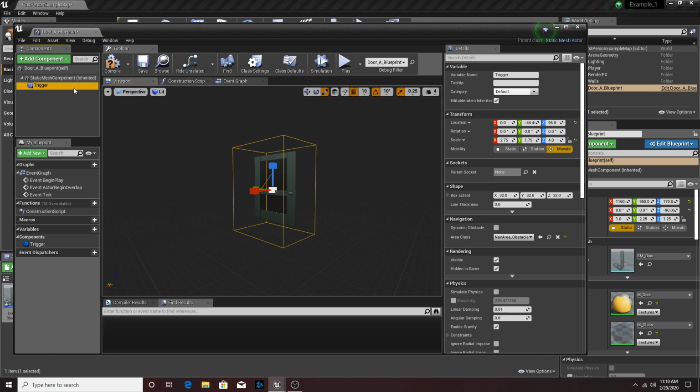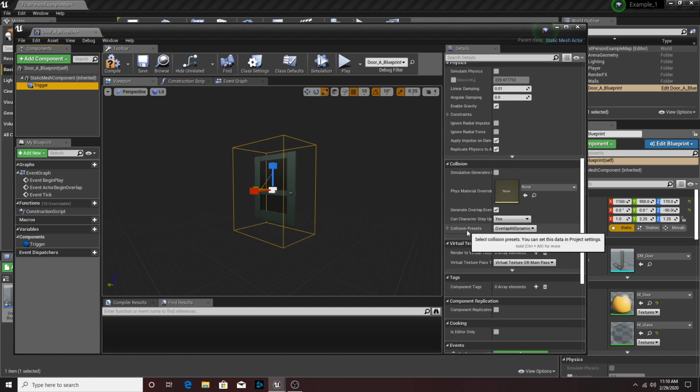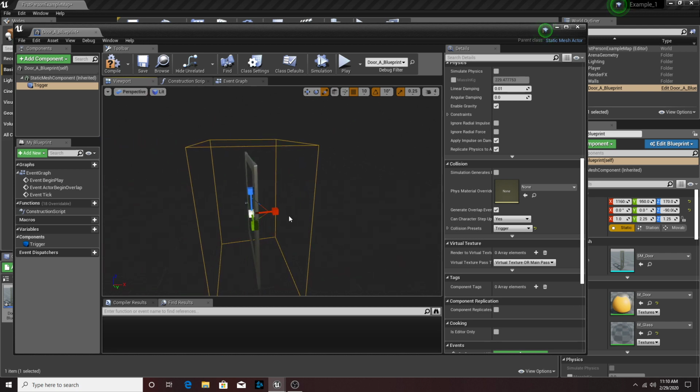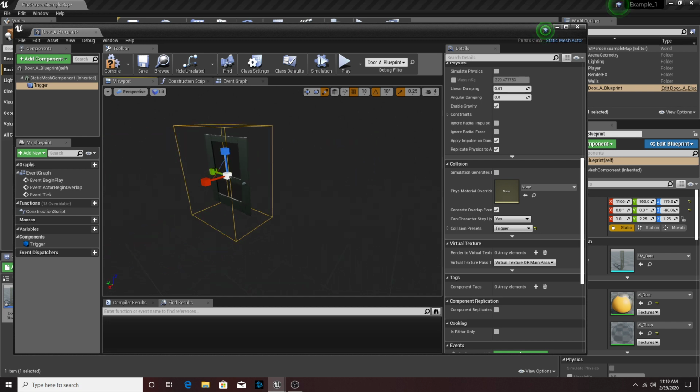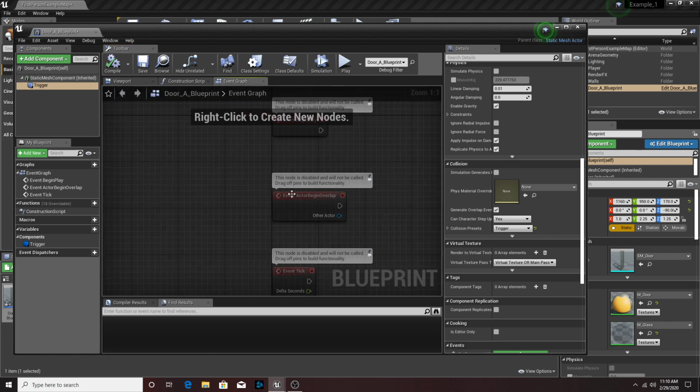Okay. Once we do that, we're going to come over here into its properties. We're going to scroll down and we're going to look for collision preset. Underneath collision, you're going to take this and change this to trigger. So now what happens is you'll be able to walk through this, you won't collide with it, and when you overlap it, you'll be able to trigger an effect. All right, that one's done. Now that's done. We're going to go ahead and compile this, and then we're going to go into the event graph here.